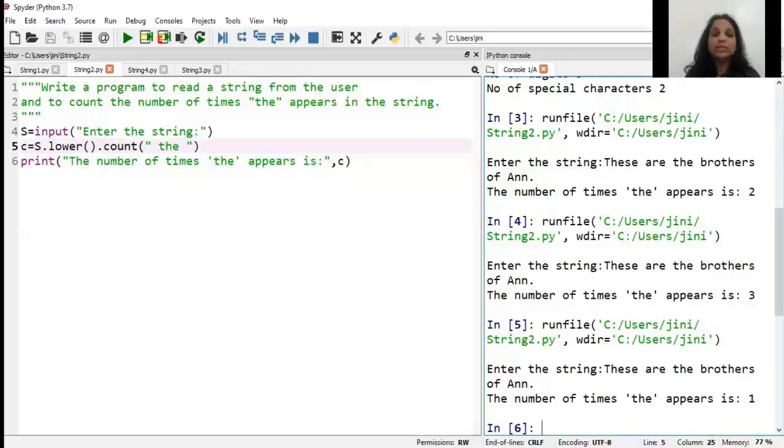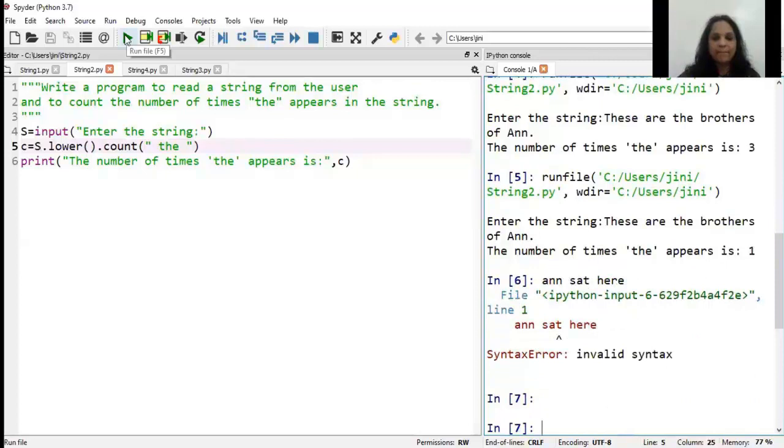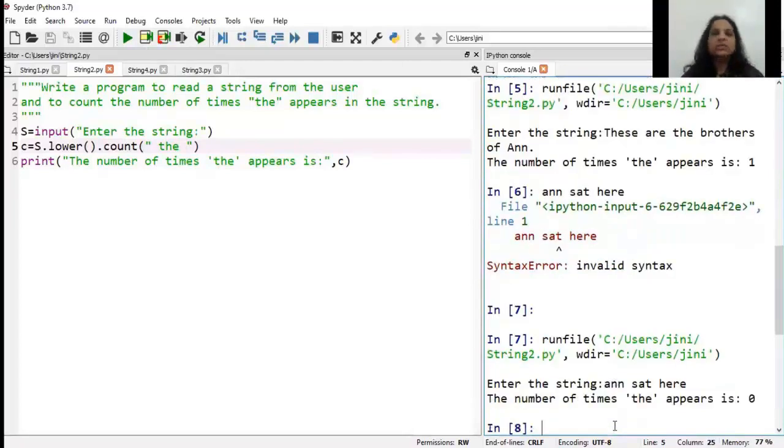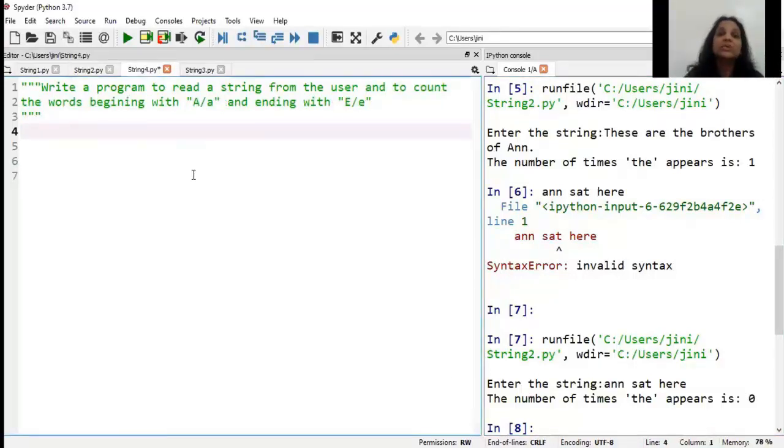Now, some may ask, what if "the" never appeared in the string? Okay, I'll just show you. And see here. Can you see the count is saying 0? So is it clear? So I hope counting of any word should be easy for you. Sometimes they'll ask you to count the number of all articles. That is a, an, and the. Same concept you're going to do. You could count it separately, or you could count it all as one. It all depends on the question. Clear? Okay.